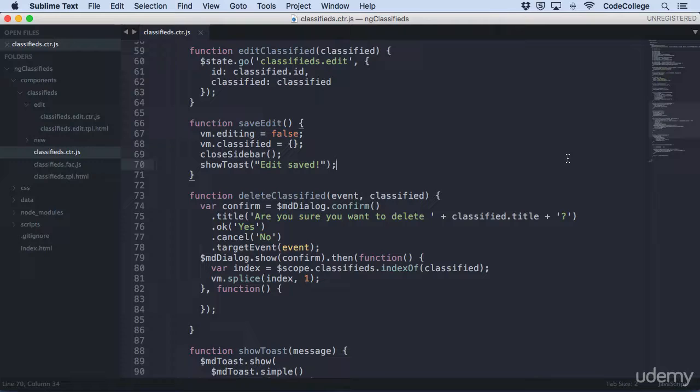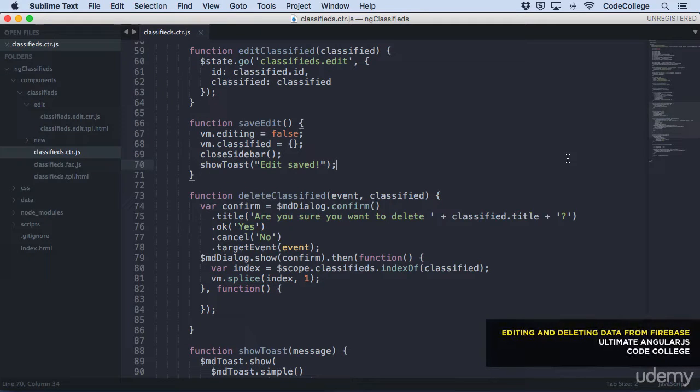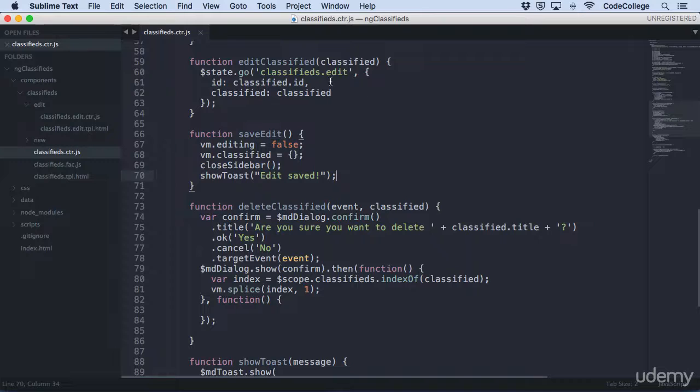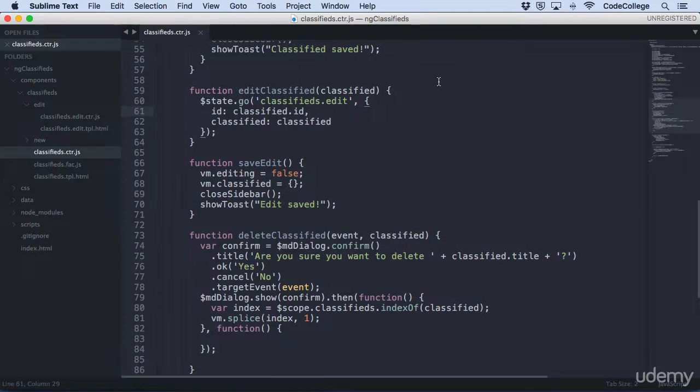So the way that our editing works right now is whenever we make an edit and say save edit, what we're doing is just changing that data in our data model and then just closing the sidebar. And so obviously those changes won't persist whenever we refresh the browser, but now with Firebase we can actually persist those changes. So the function that's being called when we want to edit a classified currently is this edit classified function. And we'll still use this, but we have to change things up a little bit.